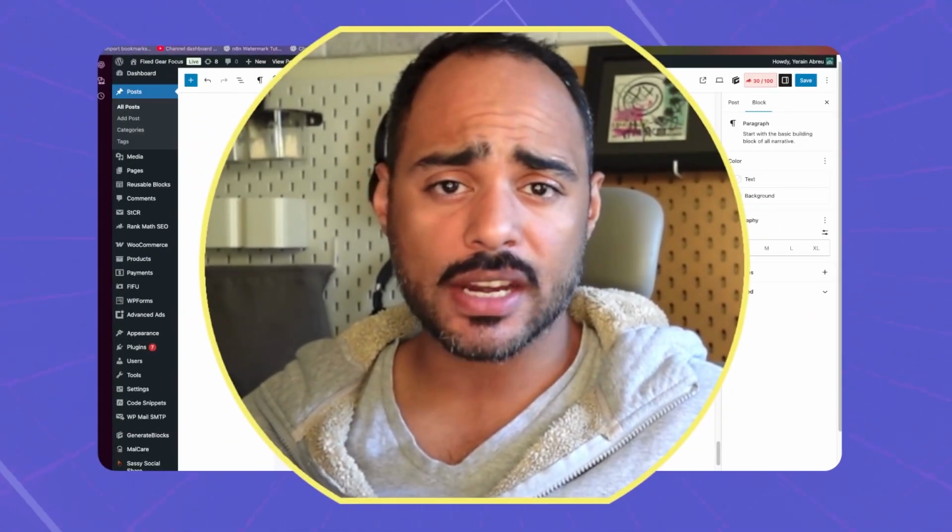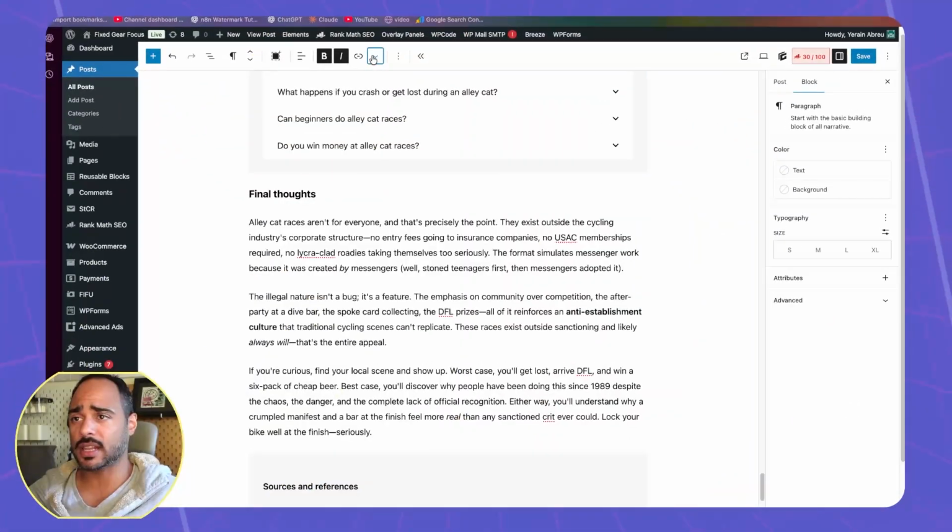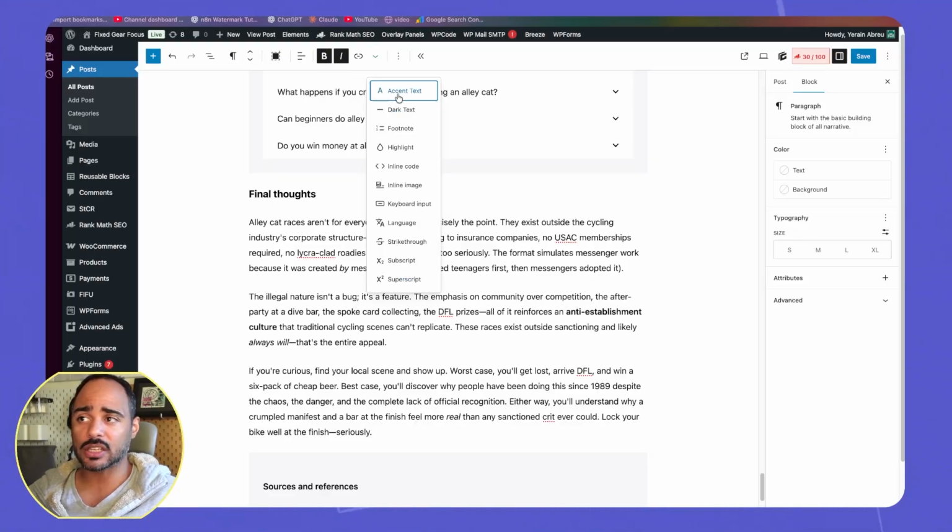Hey, have you ever wanted to add custom formatting to WordPress, kind of like this over here, where you have bolding and italics, but if you click on this toggle, you have a couple of other options. Now, I added two of them myself right here. I added accent text and dark text, and this is what it does.